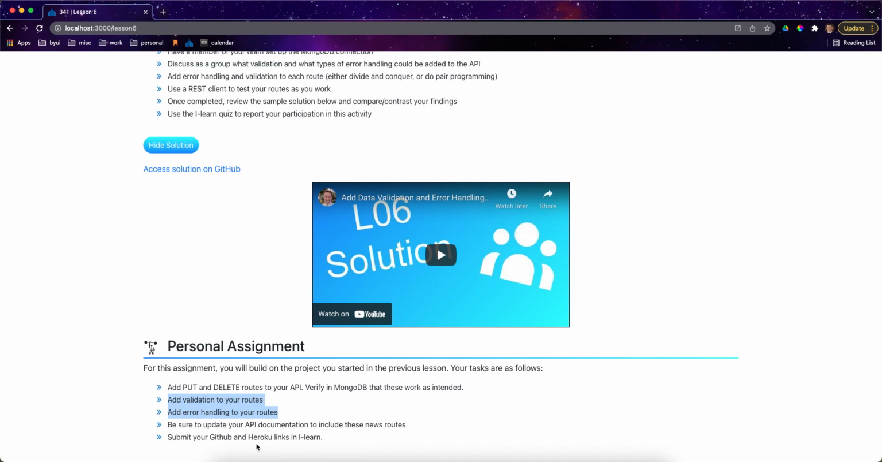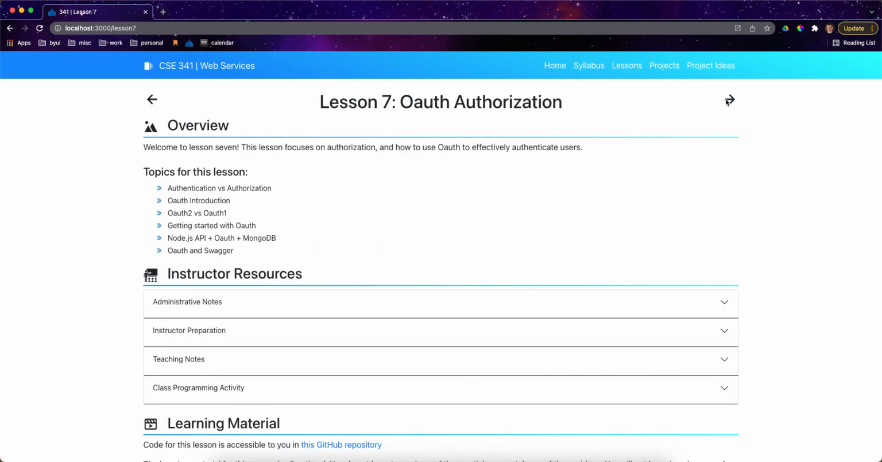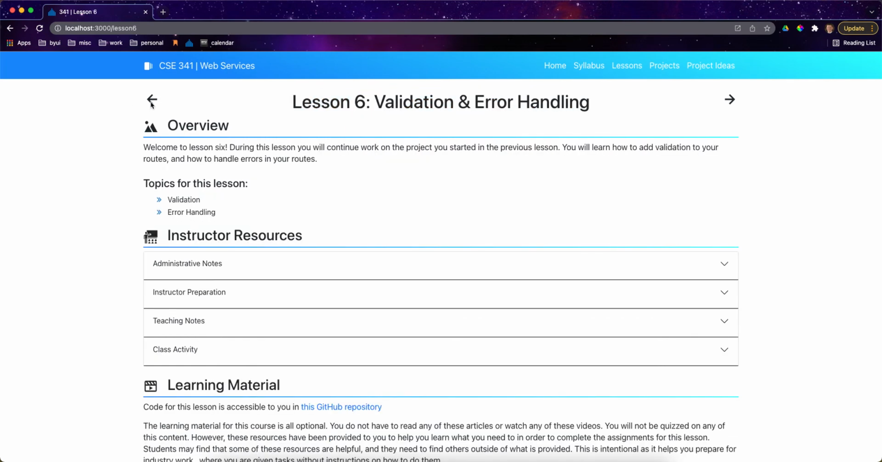And then you'll go ahead and push up to Heroku and submit these 2 links in iLearn. Okay, so that's a bit of what to expect for this week. It should be a good week. In future weeks, we're going to have a lot of good things to talk about. Lesson 7 will be on OAuth authorization, and lesson 8 will be authentication with JWTs, allowing you to then finish up your project that has security in place and error handling and data validation. So it should be really good.